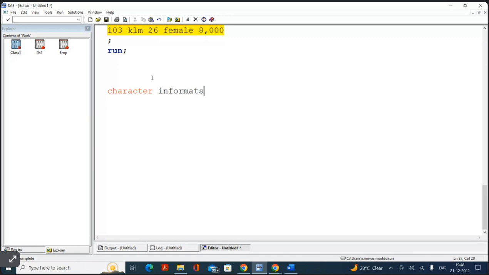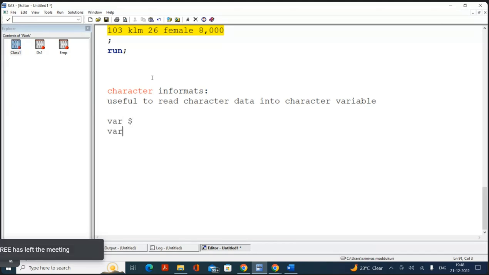Now, the first informat that we have is the character informat. What is the purpose of this? It is useful to read character data into character variables. What are the examples? For example, variable dollar symbol. The next example, variable dollar width dot. And the third example is variable dollar char width dot. So these 3 are examples of character informat.